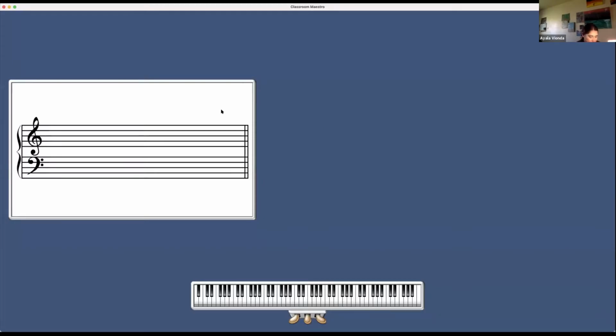Okay, last time we talked about our 7 home notes. Do we all remember our 7 home notes? Yes. What are they? G clef G, F clef F. G clef G. Bottom space A, low C. Yes, bottom space A, low C.